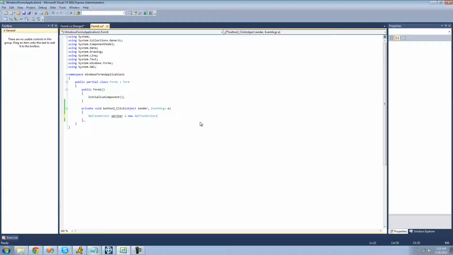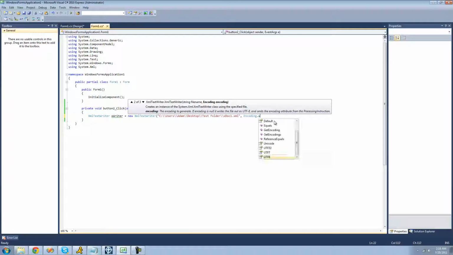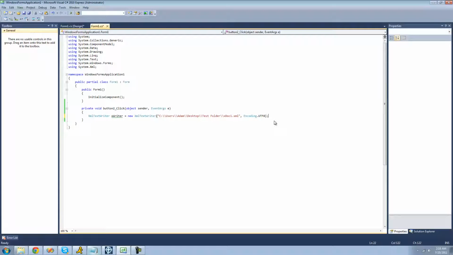So I already have it all copied off, but you can use the save file dialog here if you want, but I don't really think it's necessary. So just have the folder that's going to be in. Mine's going to be a test folder, and then the name of the file that you want to create. Mine's going to be called xdoc1.xml. The second parameter that it calls for is a type of encoding. So just put encoding.utf8. It's just a type of encoding for text. You don't really need to know what it is right now.